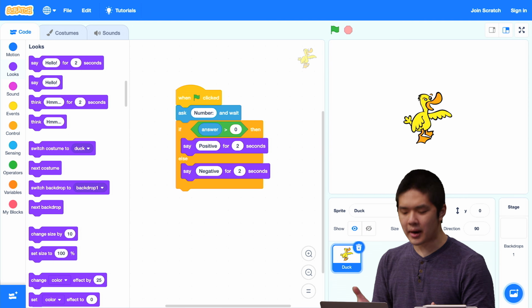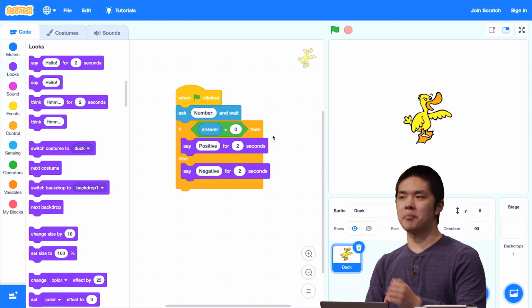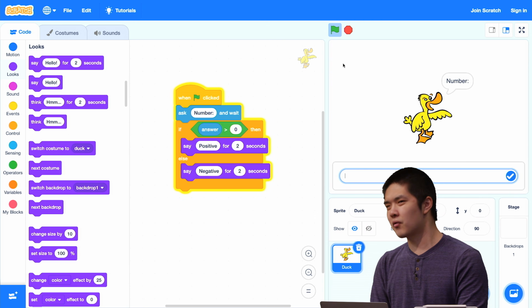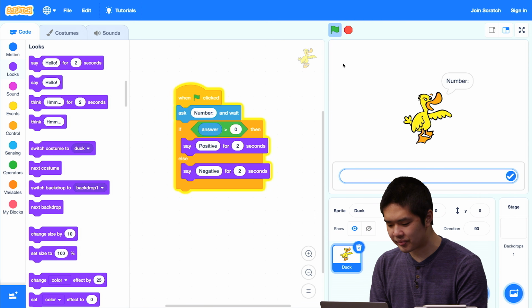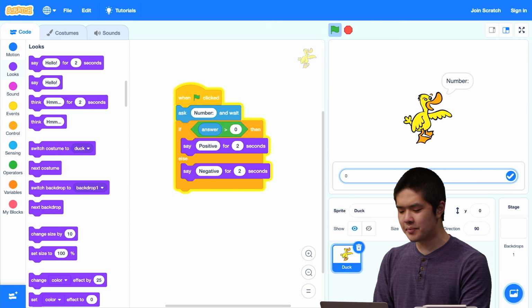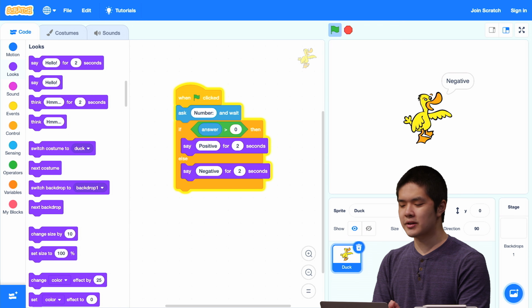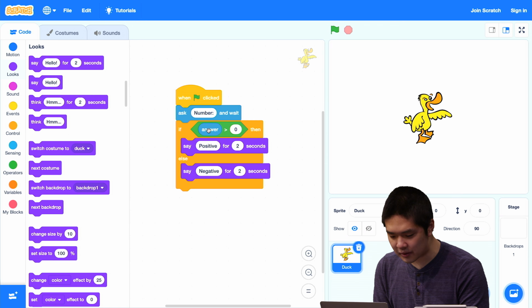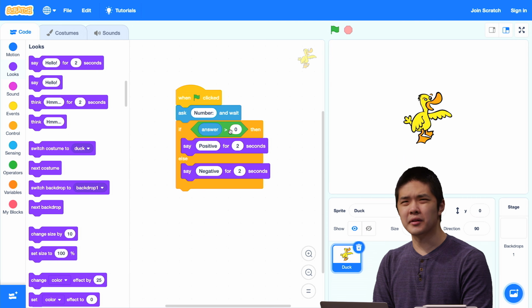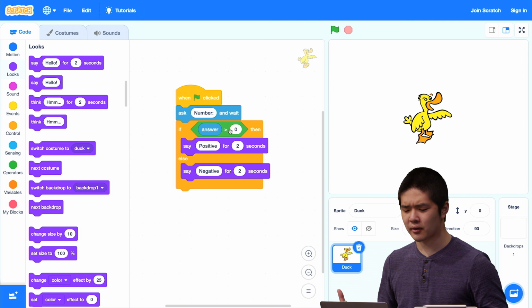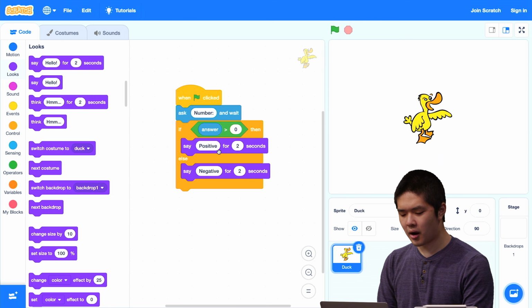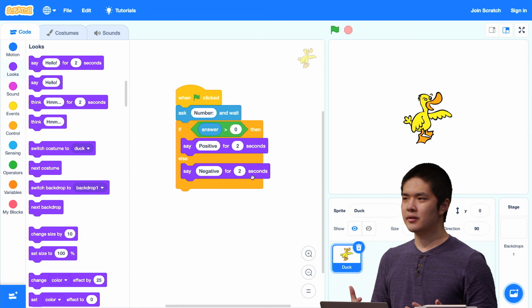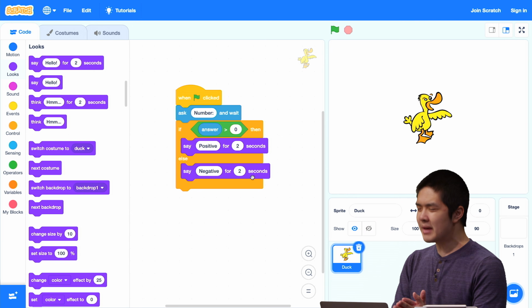And now there's a slight bug in this program. You might have noticed that it does well for positive numbers and it does well for negative numbers. But there's one number that's not really positive and it's not really negative. And that's 0. If I type in 0 and press return, the duck says negative. Now, why is that? Well, it's asking, is the answer greater than 0? Is 0 greater than 0? Well, no, 0 is not greater than 0. So instead of running the if block, we instead run this else block where we just say negative every time. And that's maybe not quite what we want.